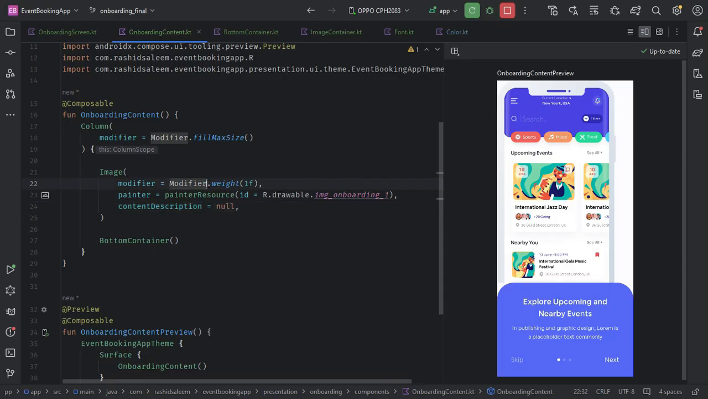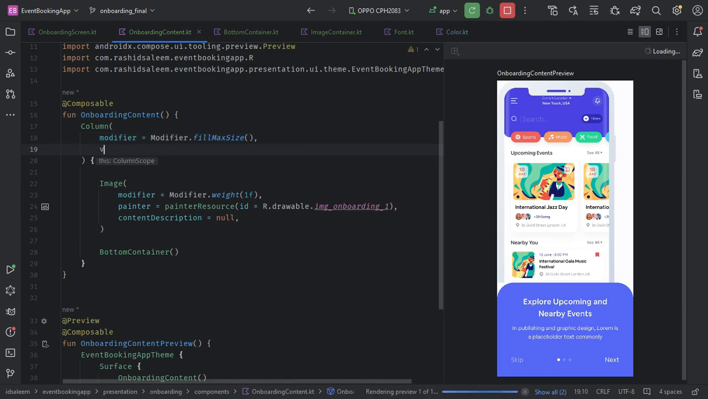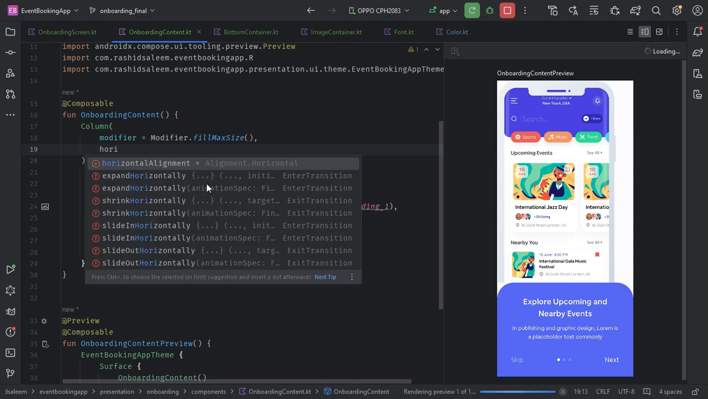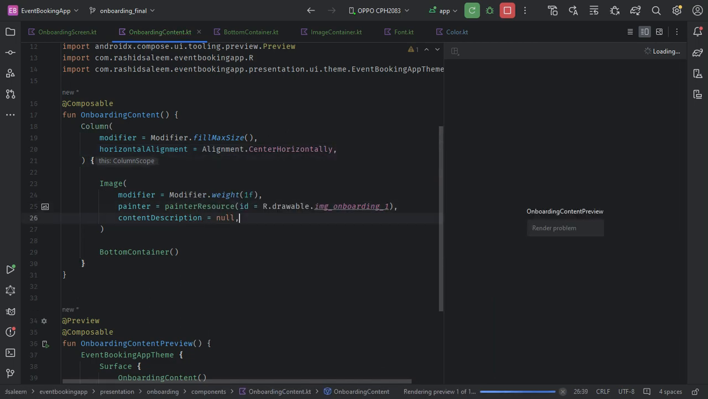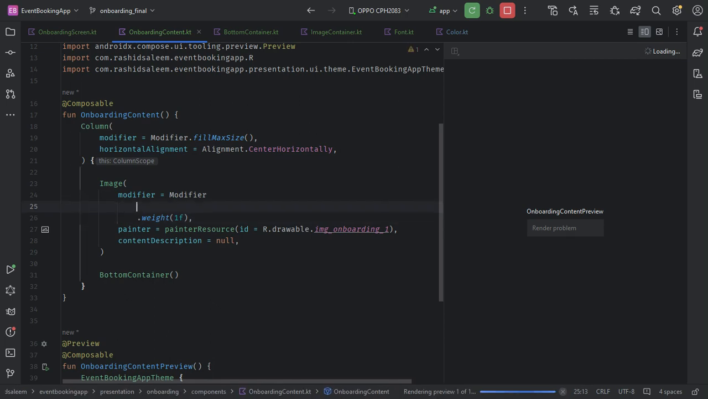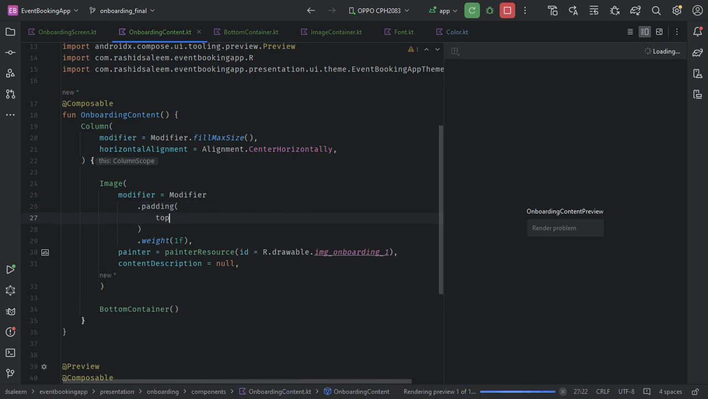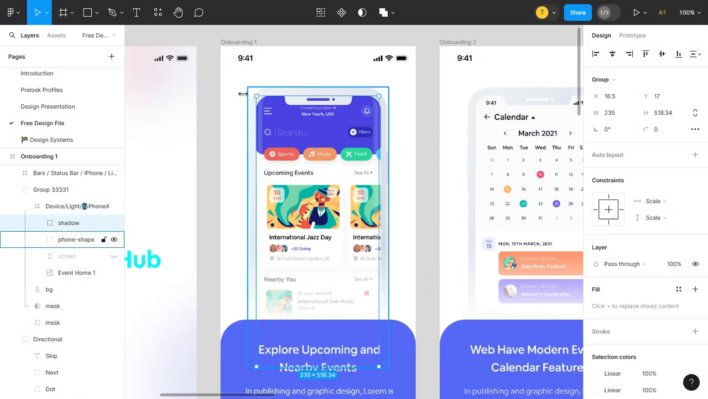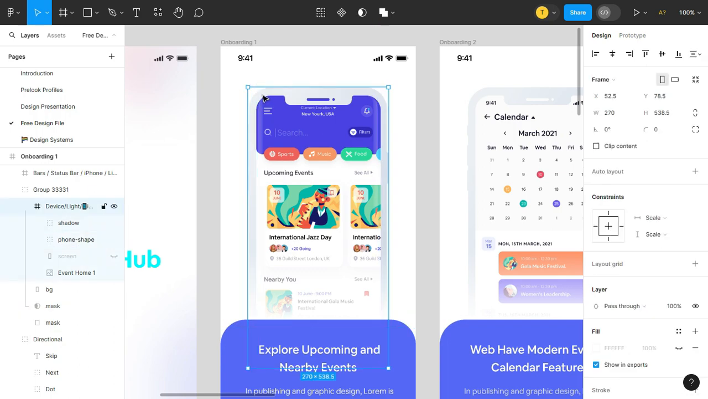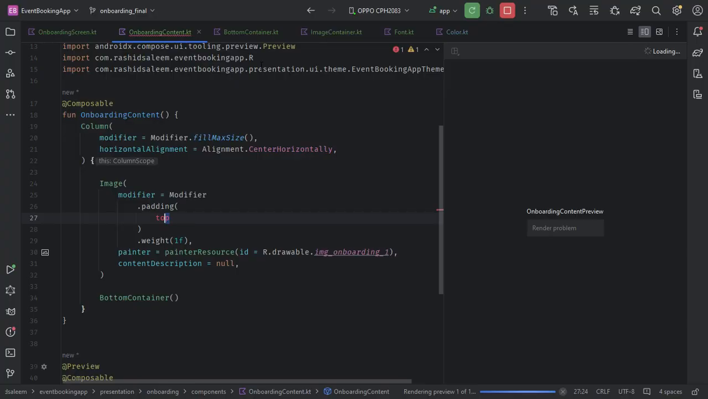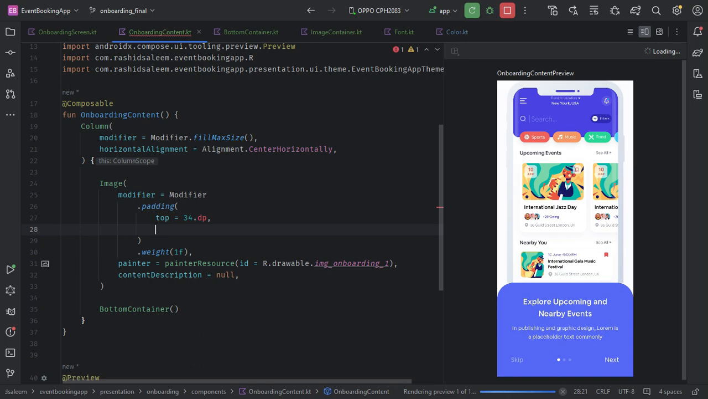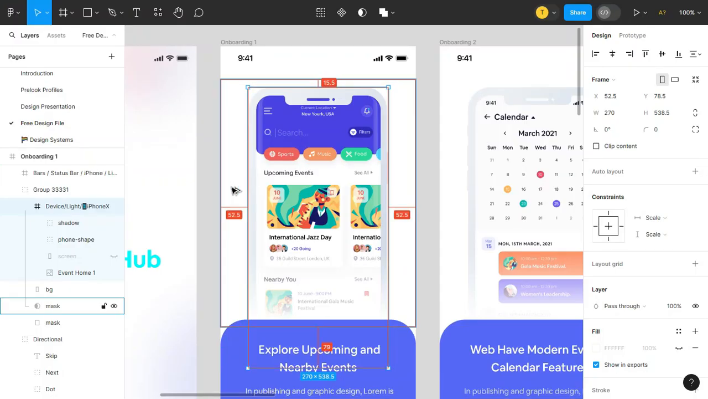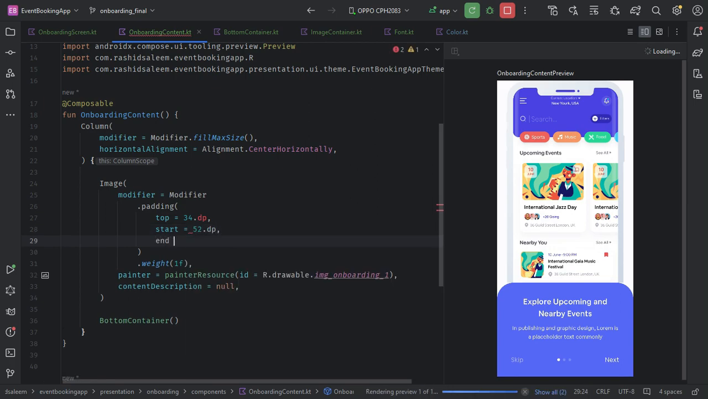So here we will make it center horizontally, and spacing from top and left right. For that we will set the spacing like padding from top. How much from top do we need in here? It would be 34 dp from top, and from start it would be 52 dp.